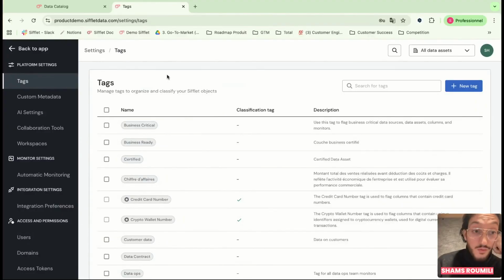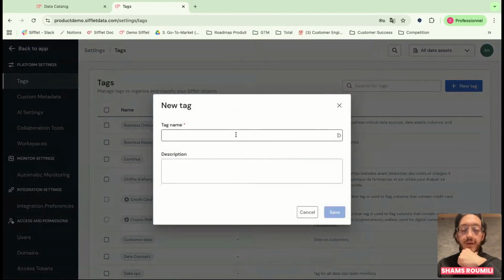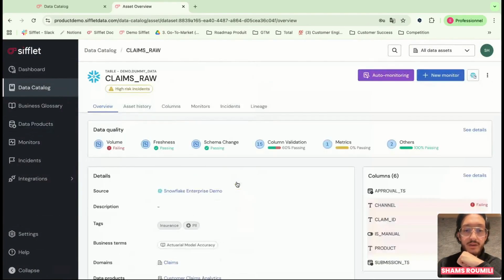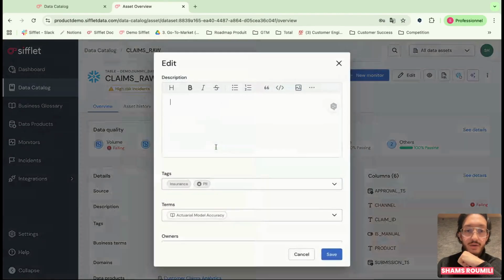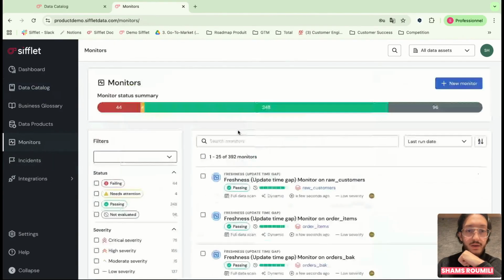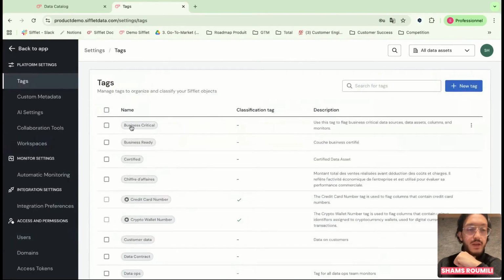One other thing that's helpful for housekeeping are the tags that you can simply set like this, and then you can add them to assets in the data catalog right here, or you can add them also to data products.